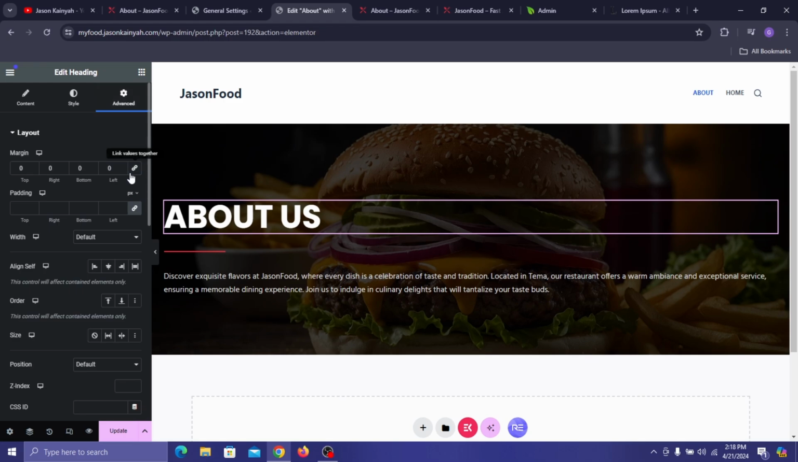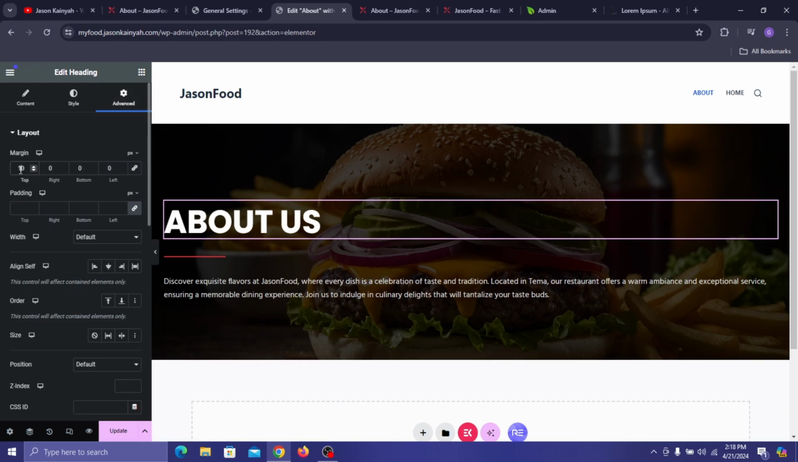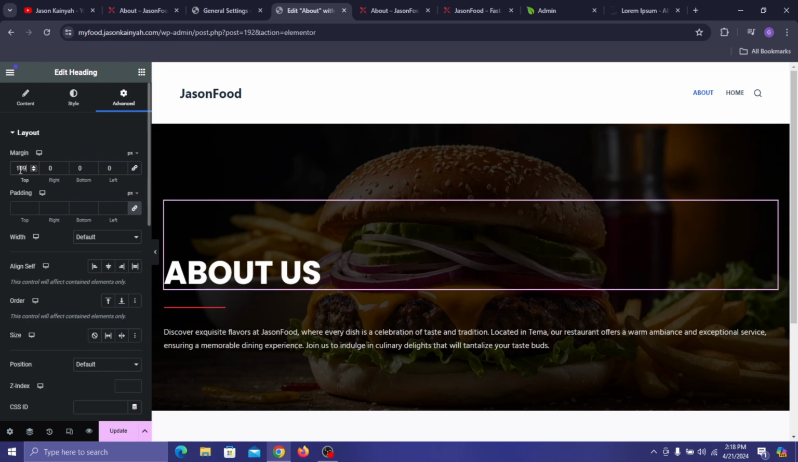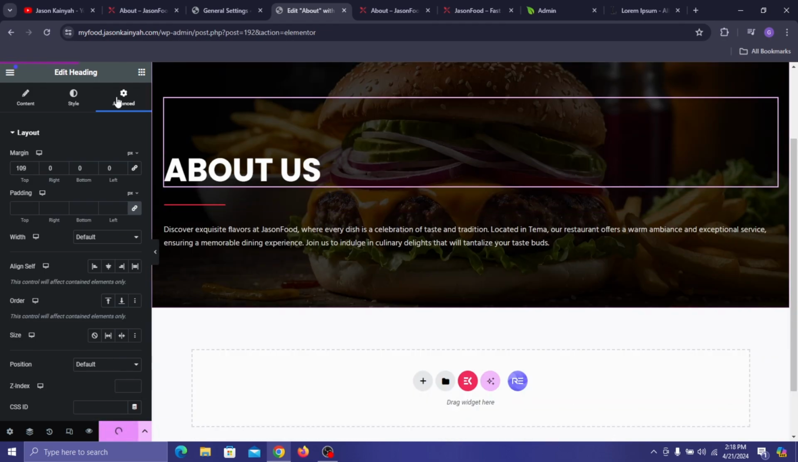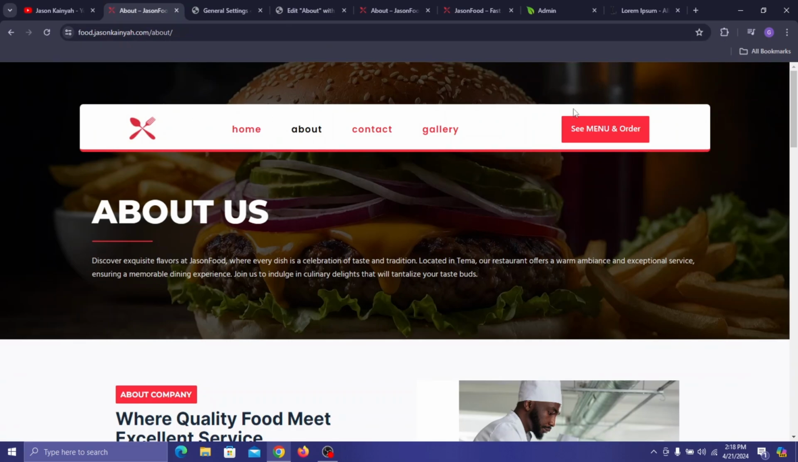So click on this and give it a top margin of 109 like this. Okay, good. Now click on update, and then we have this block ready. It's creating space for this menu that we'll be creating later.